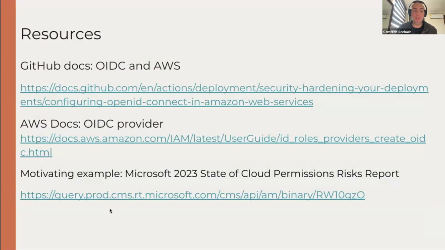And I've included some resources that I used while coming up with this presentation and coming up with this pipeline, and also the motivating example from the State of Cloud Permissions Risk Report from Microsoft last year. That's it for me.